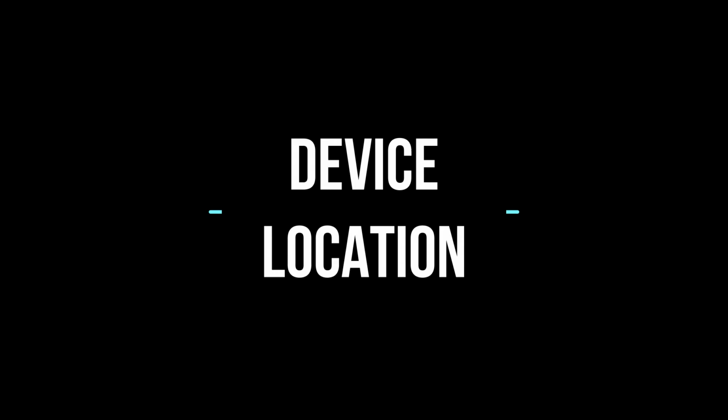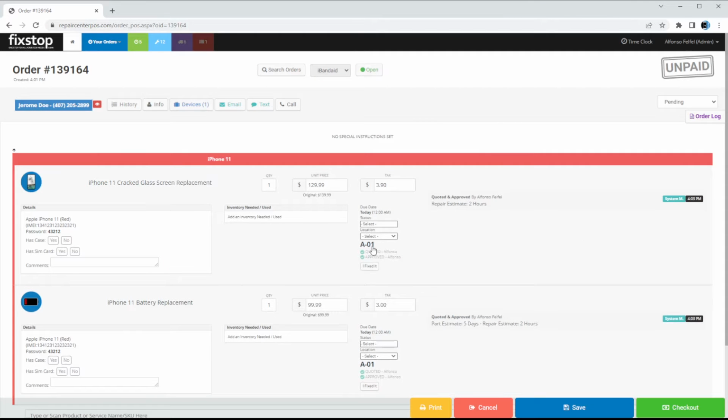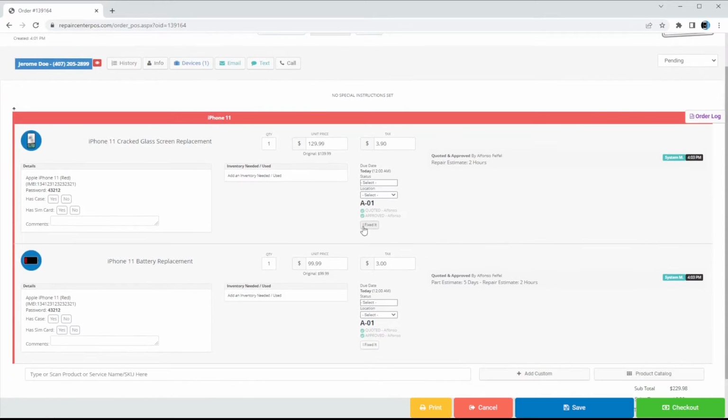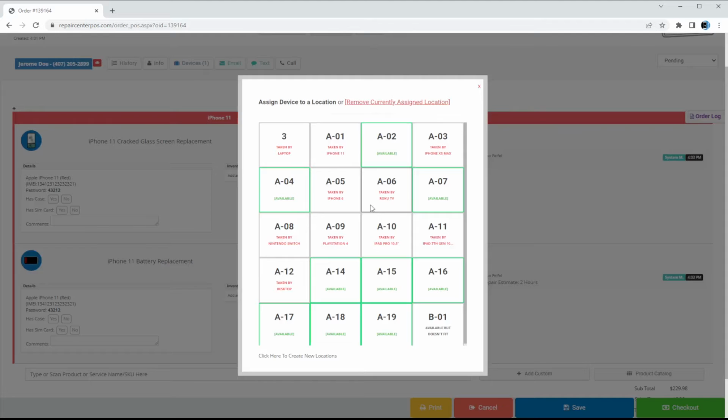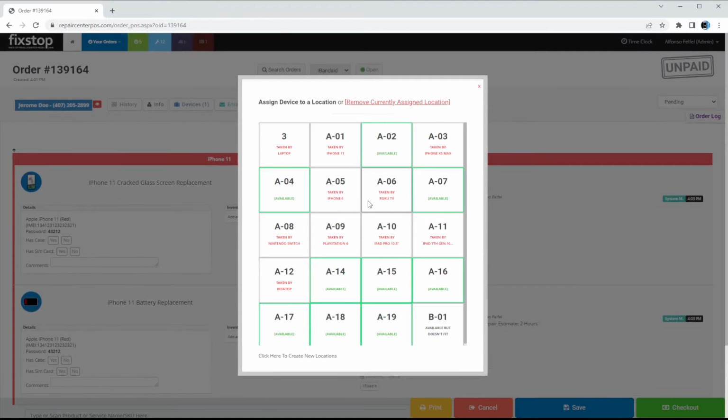Now with that said, once you create a device, if you notice here, there's A-01. This got added once we assigned the device, and all what this does is, if we click on it, you can set locations in your store and assign them tags or names or labels or whatnot. For this demo, we have A-01, A-02, and you can store that device in that location in your store.